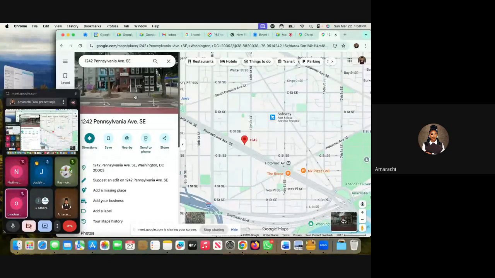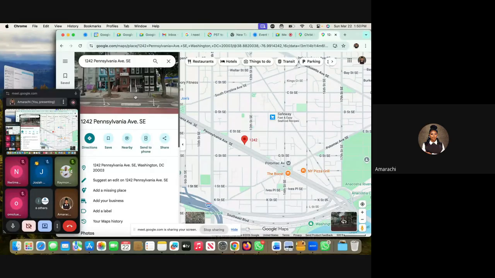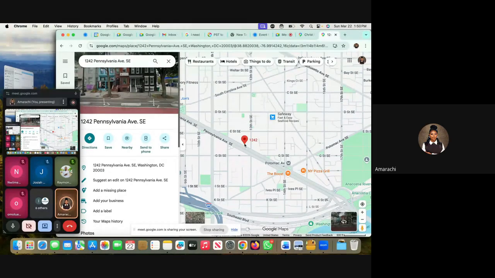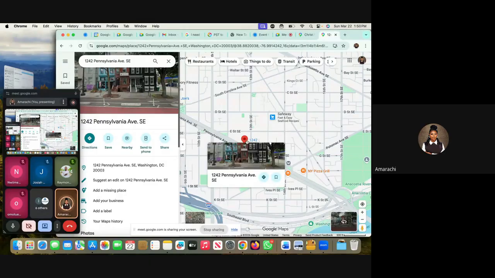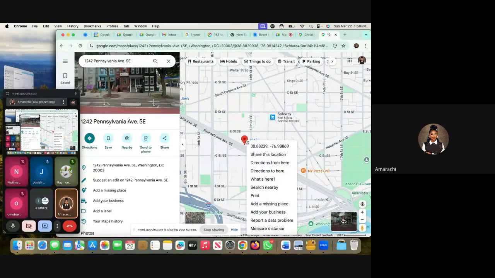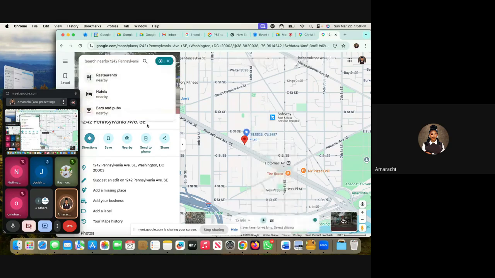Okay. So the first one showed us a road. This one is showing us a building. So what do we do? Like I said, the red icon tells you the client's place. First of all, when you now look for search nearby, I want to look for restaurants nearby.